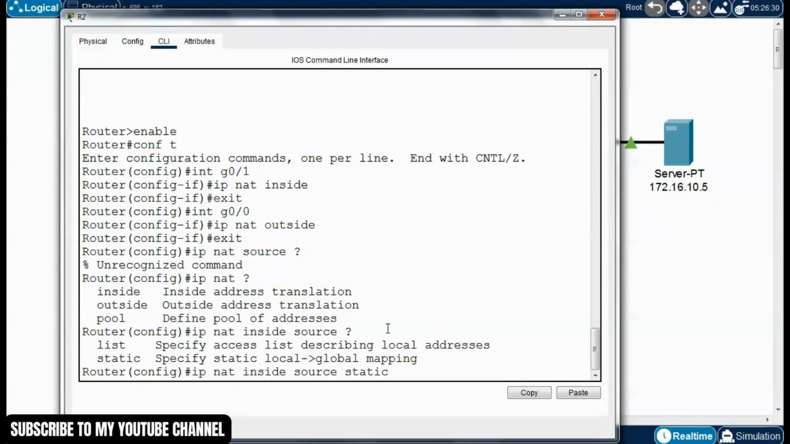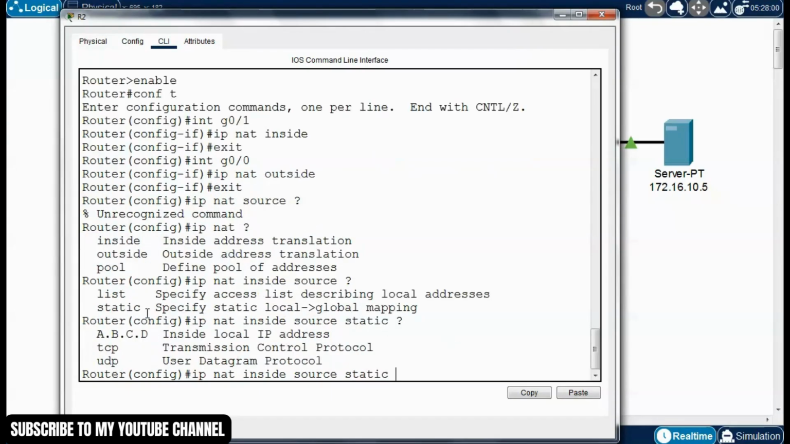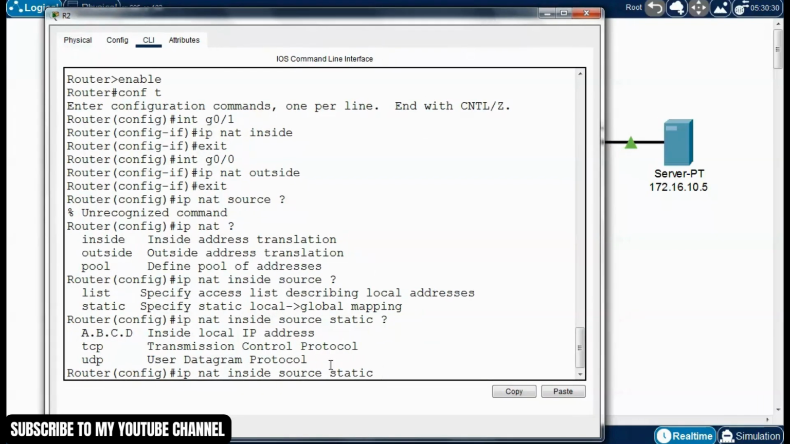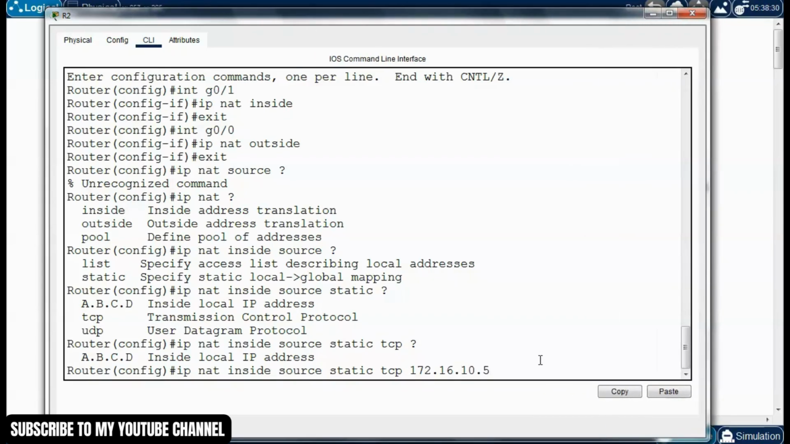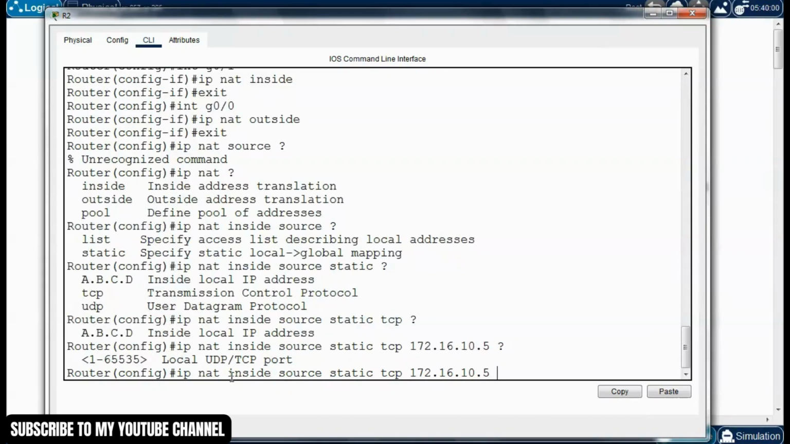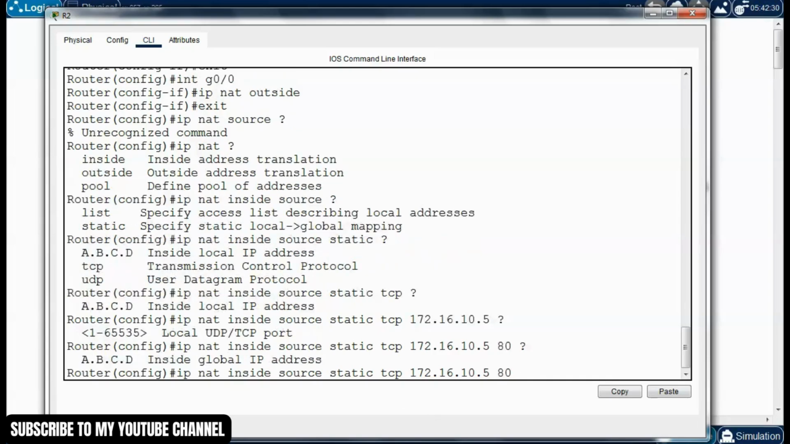Static, then space, question mark, and we need to select TCP so that we can put port 80. So TCP, then space, question mark, and then we need to put the inside local IP address. So it's 172.16.10.5. This is the private IP address. Then space, question mark, and we need to put what port. It's port 80. Then space, question mark. We need to put the inside global IP address.